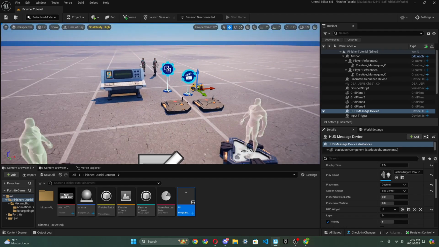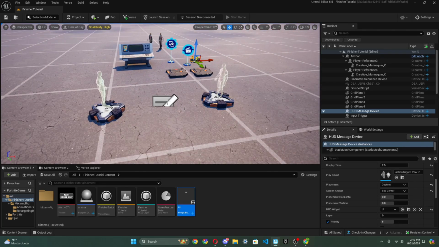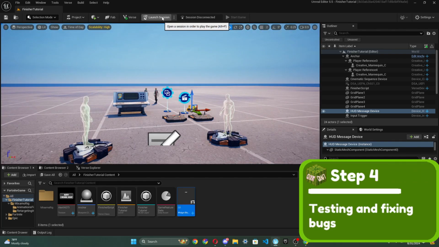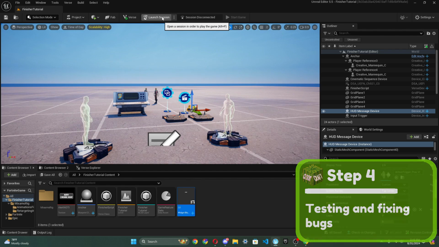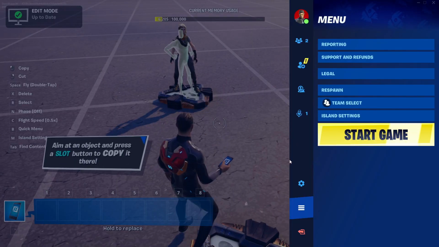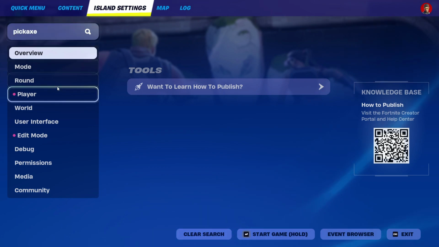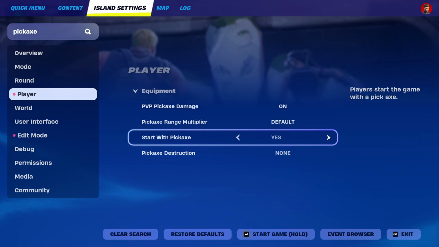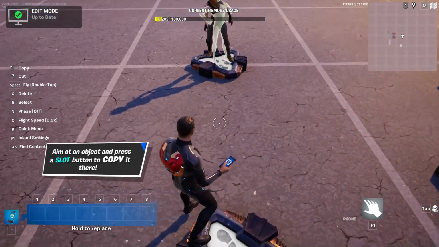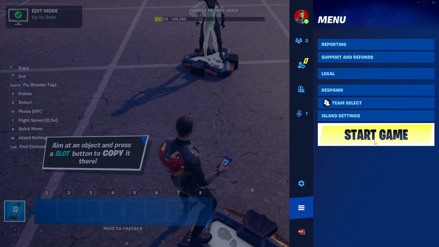So you're gonna need 2 players to test this out, since this does not work with NPCs. So I'm gonna launch this in and see you guys in the game. Alright, so I'm in. First what I'm gonna do is go to island settings, give myself a pickaxe, because for some reason Fortnite turned this off. I remember always giving you that, always giving you a pickaxe. So now if you start the game, I think we're good to go.